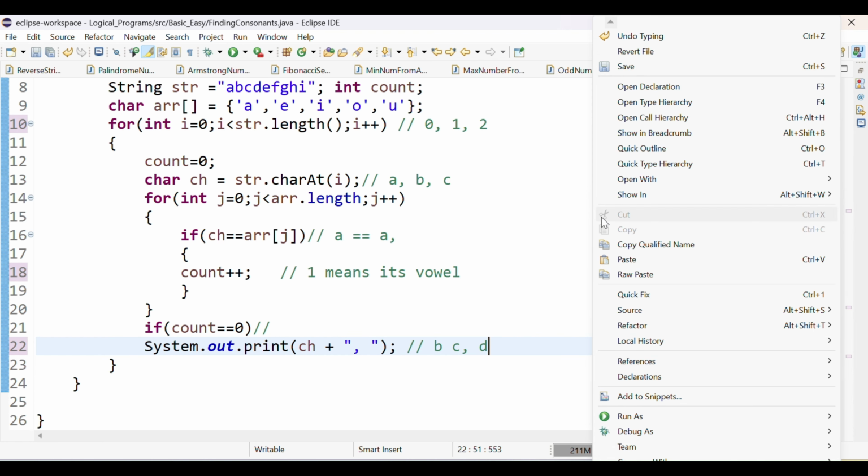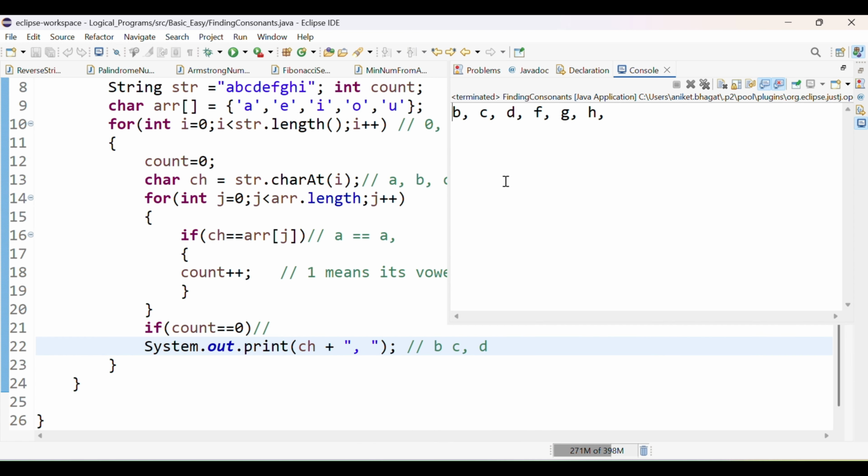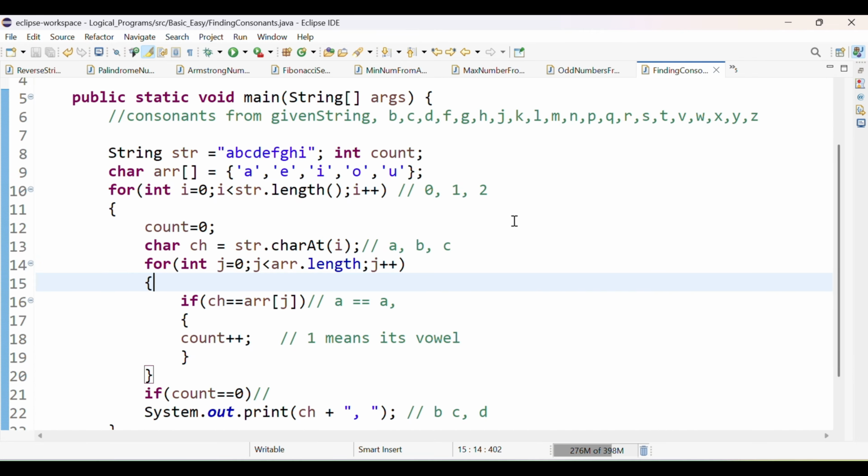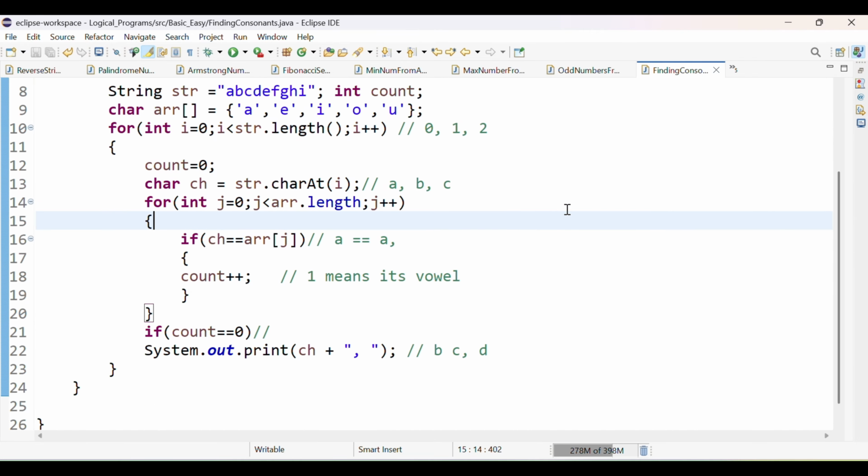So let's execute this code and check whether we have written the correct code. So we are getting b, c, d, f, g, h. So those are the consonants, and that's how we will find out the consonants from the given string. I hope you guys understood it. Yeah, that's it about finding the consonants from the given string.